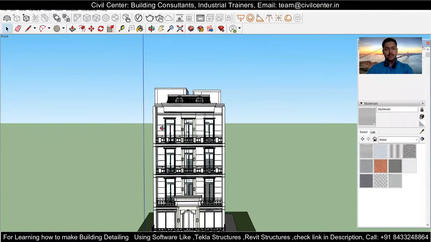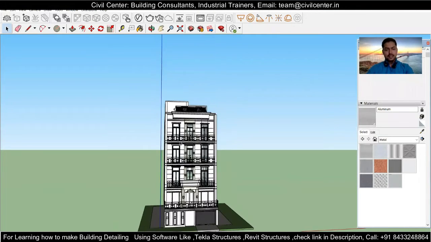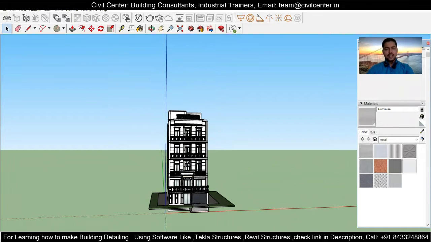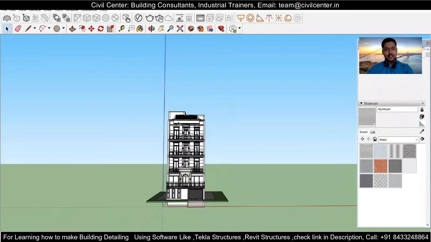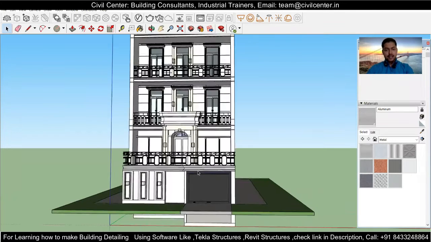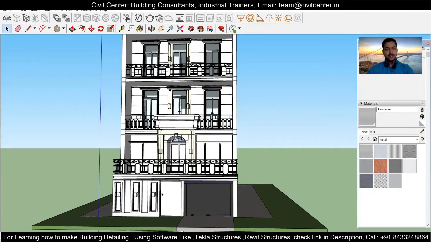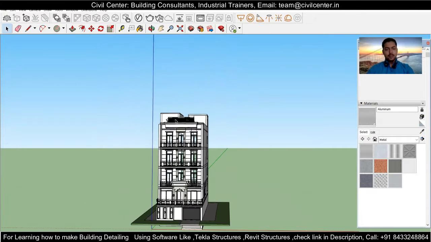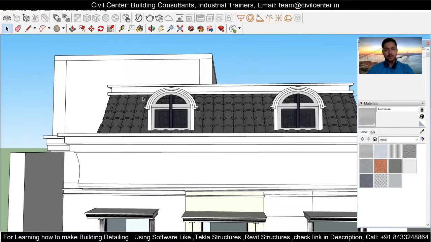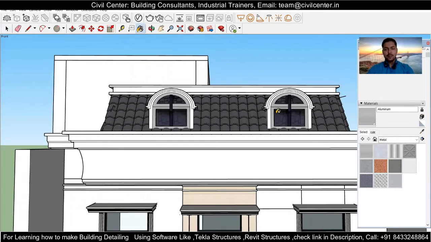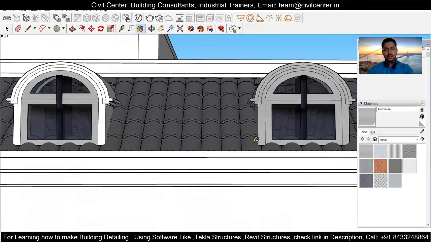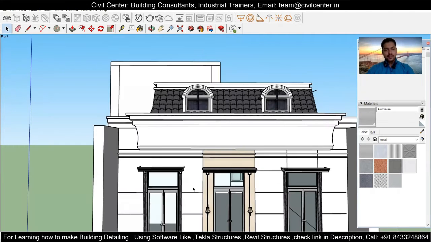So now let's observe this model. This is a B plus G plus 3 building, and this is a residential project, and we will start observing the material of this project. On the top floor we have two windows, and I have already changed the material to aluminum over here because I would need aluminum in this window. So this is the outer surface and I have changed the material over here.